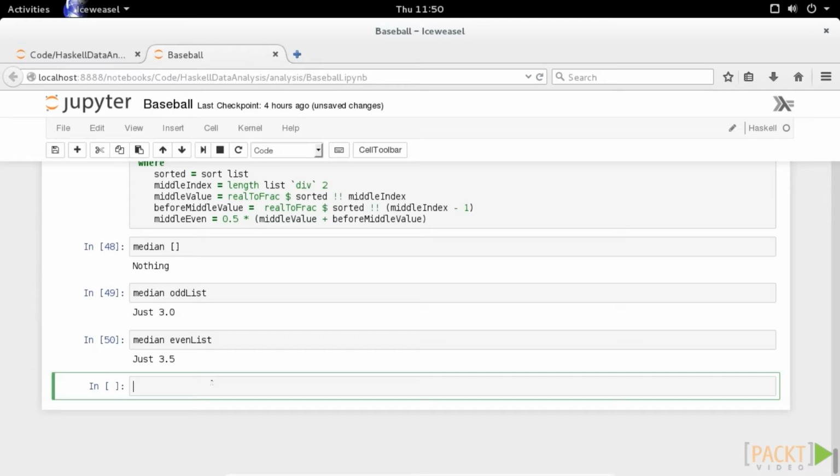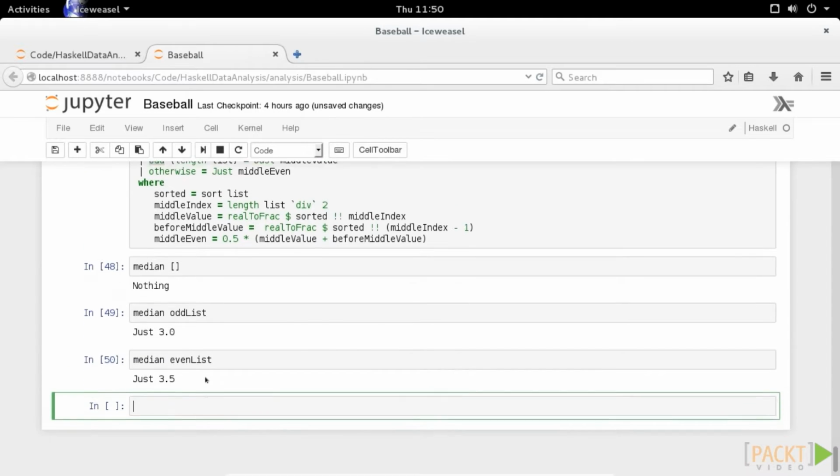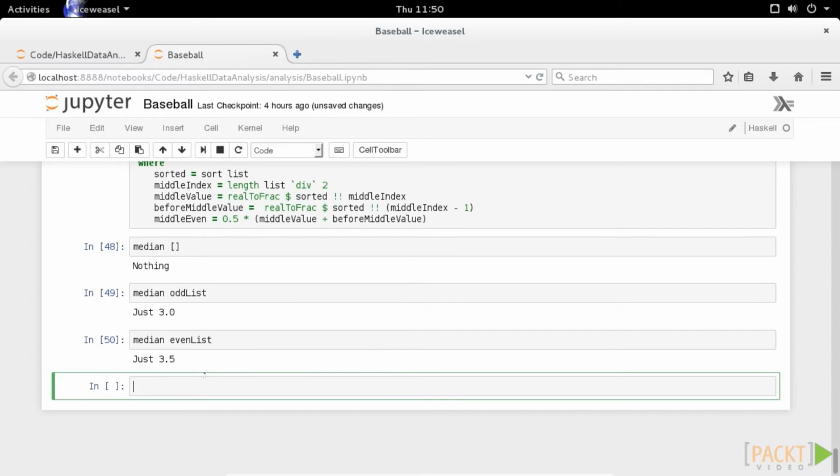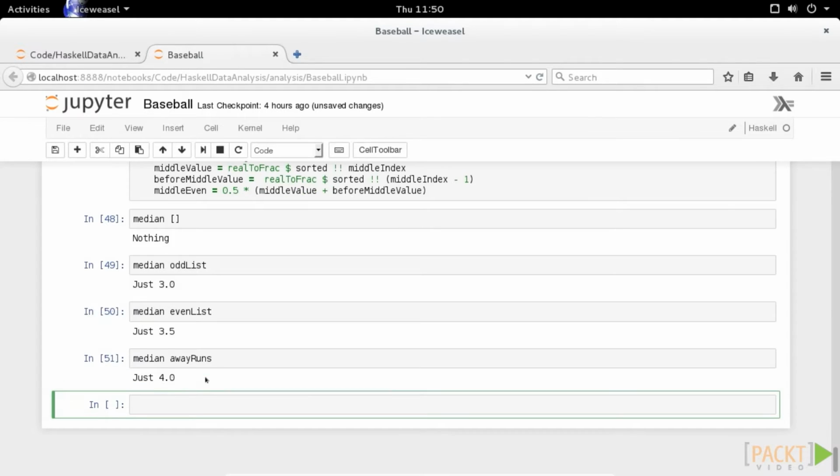So, using sort, we built a function for finding the median of a list. So this was a long function, and we described it in detail. So finally, we need to use the median function, which we have prototyped, in order to find the away runs. So we found that the middle sorted value of away runs in the 2015 season is 4.